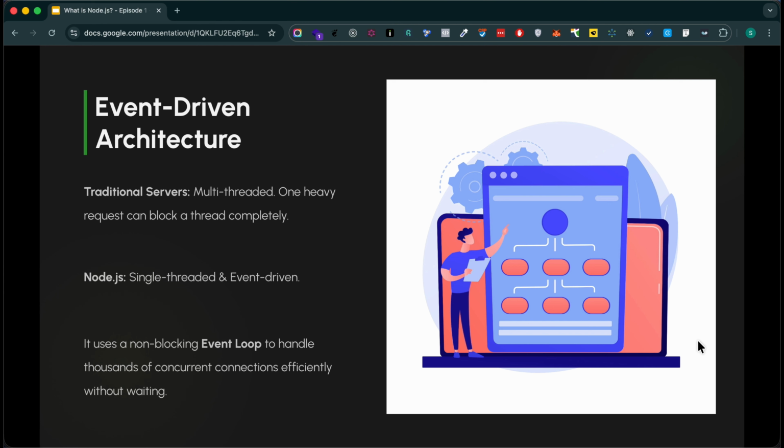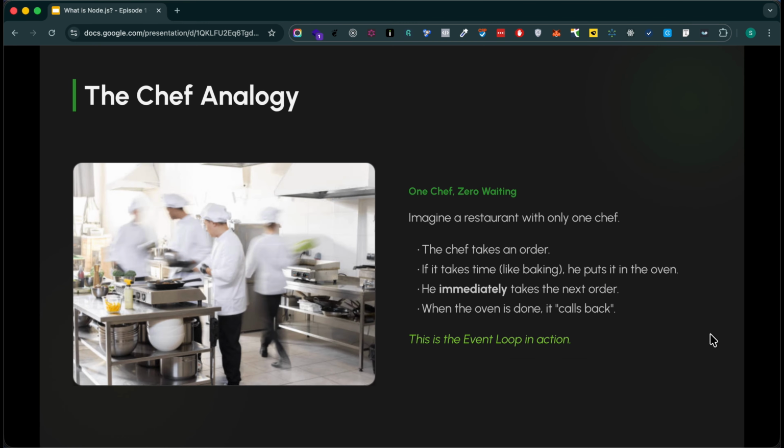Now let us understand the event-driven architecture of Node.js. All the traditional backend languages often use multiple threads. So if one request takes long, that thread gets blocked. Node works a little bit differently. Even though it is single threaded, which might sound like a limitation, it's actually its biggest strength because it makes use of something called the event loop, which we'll get back to in the upcoming videos.